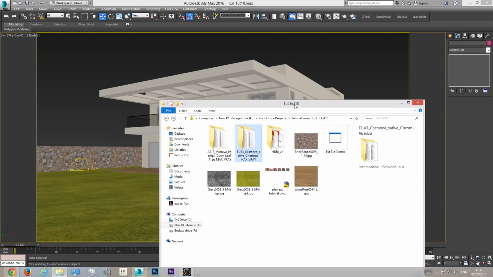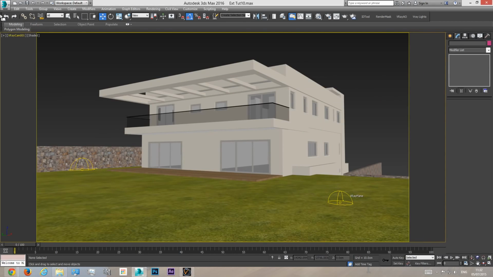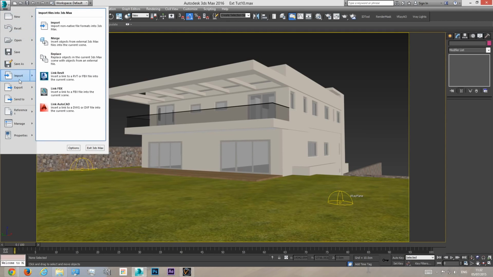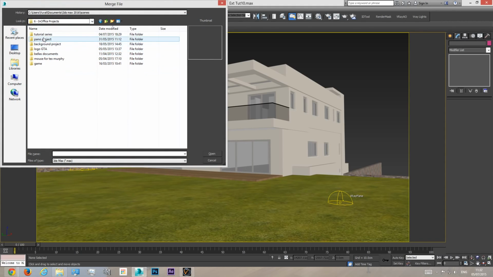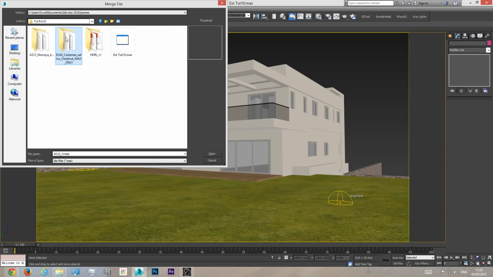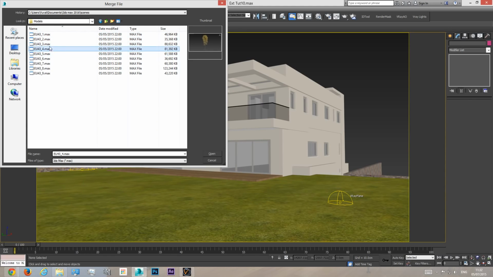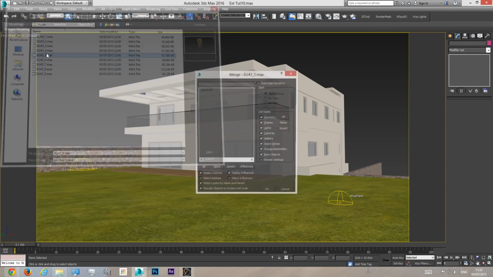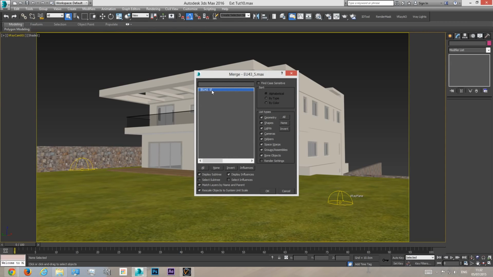my files into this directory where my max file is, I'm going to go ahead and import the trees. So I'm going to go to import, merge, and go to my directory. Let's take the first tree, models. No, you know what? The second tree looks better, models. So go to the second tree, to Castania setting chestnut. Okay. Go inside models and just pick one. They look almost identical. So I'm going to take randomly the fifth. And I'm going to import this file, this model here.